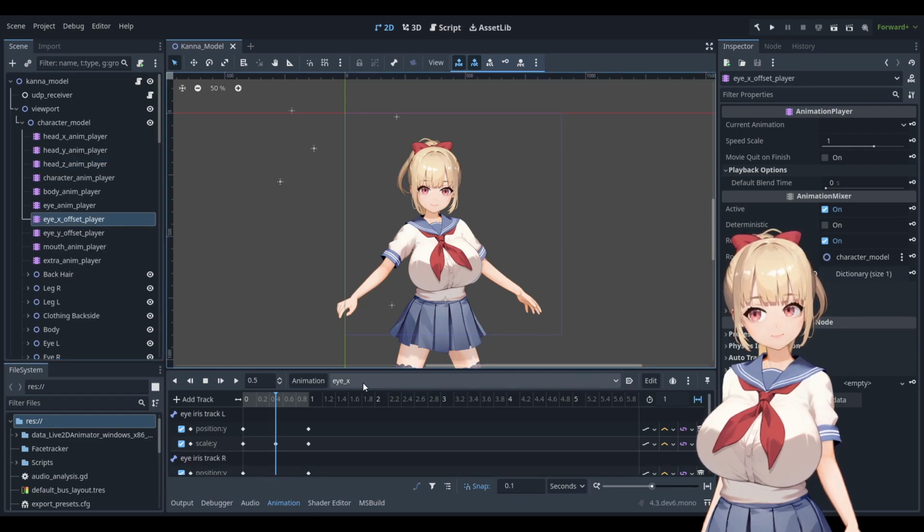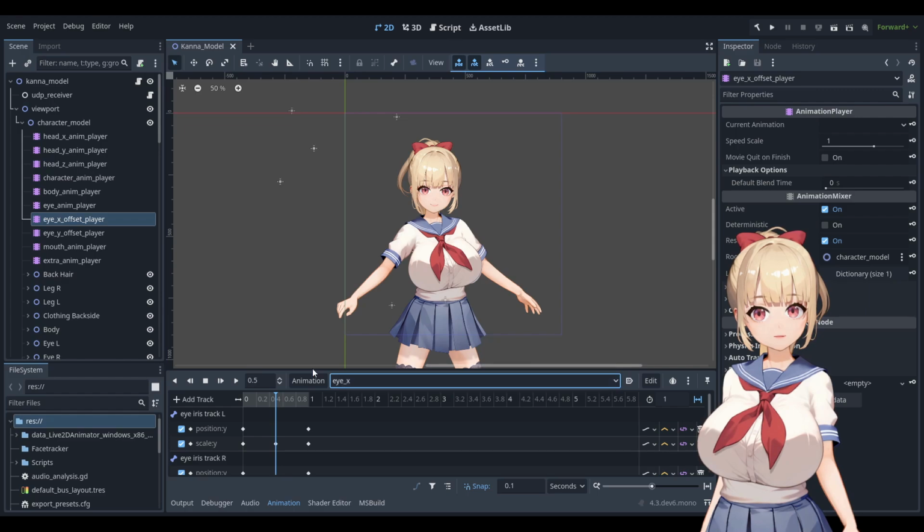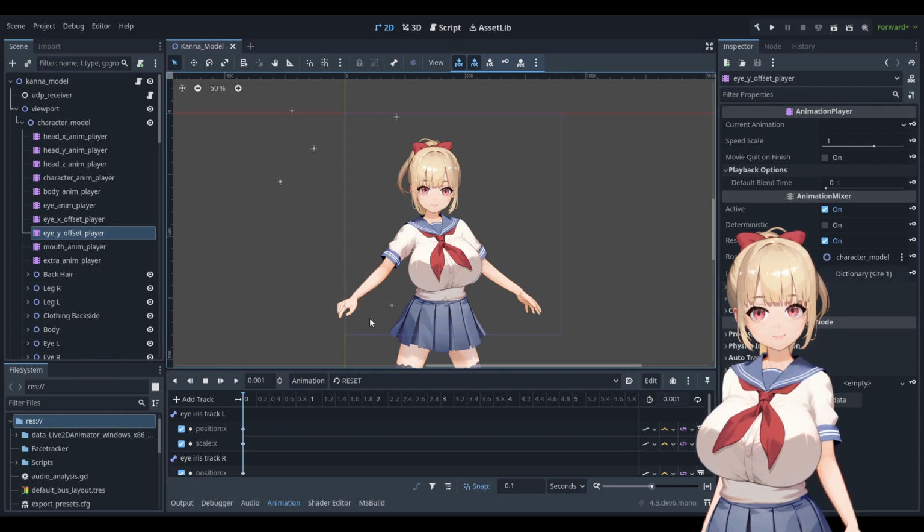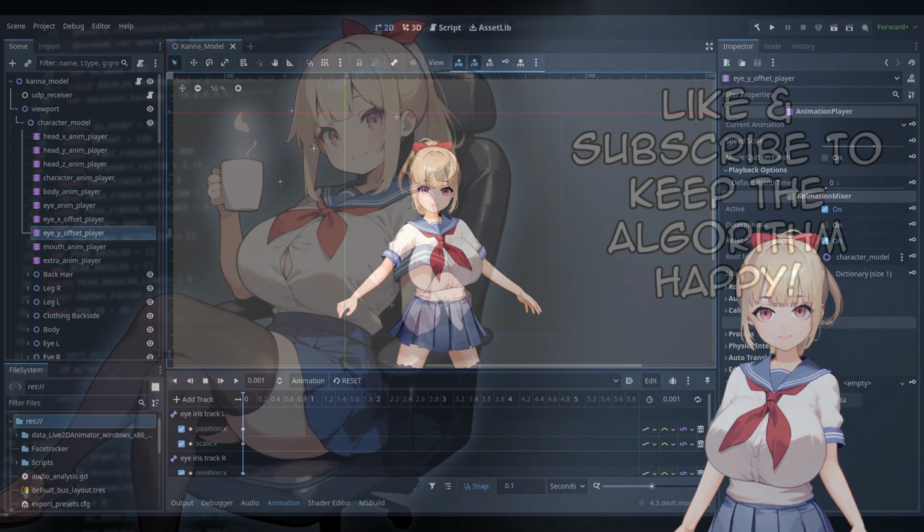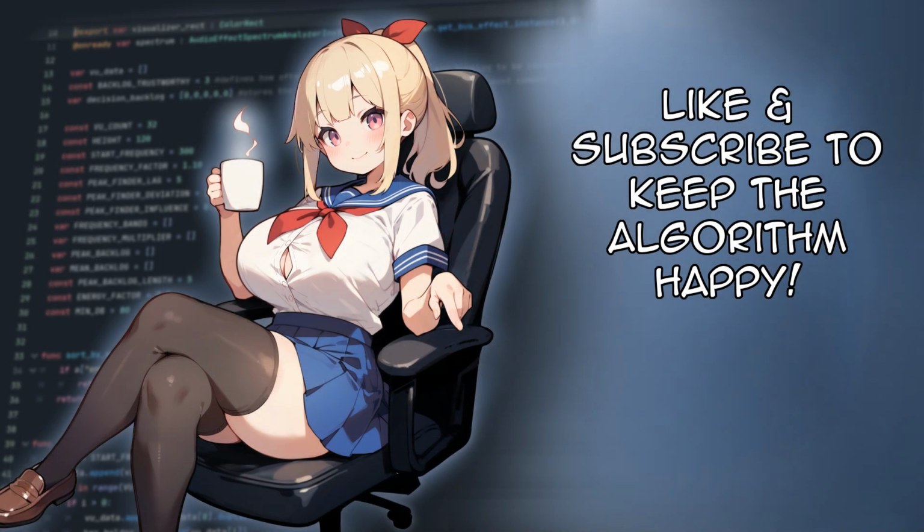I also added two animations for the eye position in horizontal axis and eye position in vertical axis. And with that, I finished all the degrees of freedom I want on my model. Awesome. And I think it turned out really well. I'm very happy with this. Maybe I'll do a follow-up video again. But for now, this is all I wanted to do in terms of the coding part.